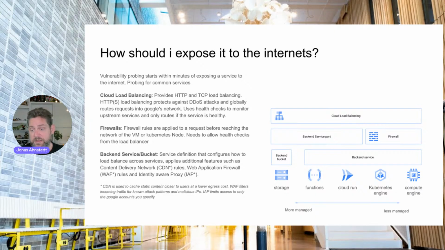But it also means that if you set up a load balancer externally, you need to specify how to check the health of this compute. Because if any of my services are not healthy, I should not route traffic to it. It should stop routing traffic to it. And that's something you need to set up in firewalls.